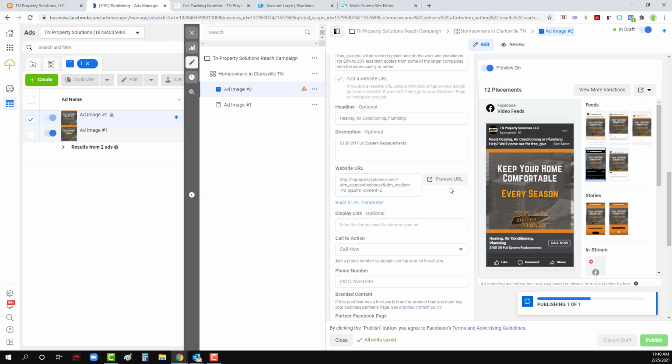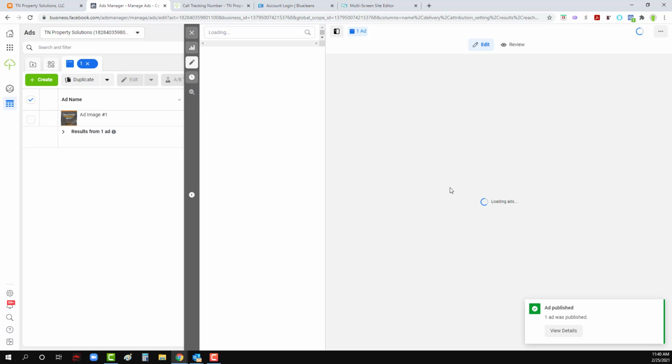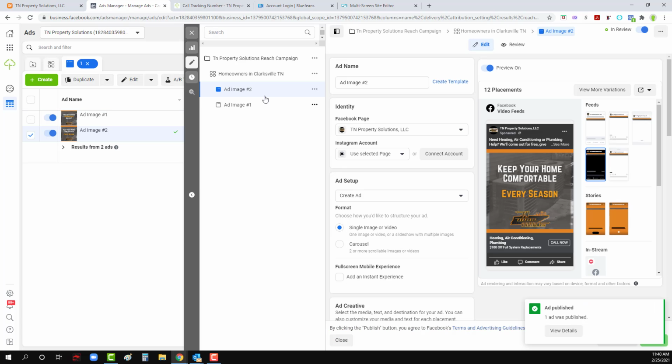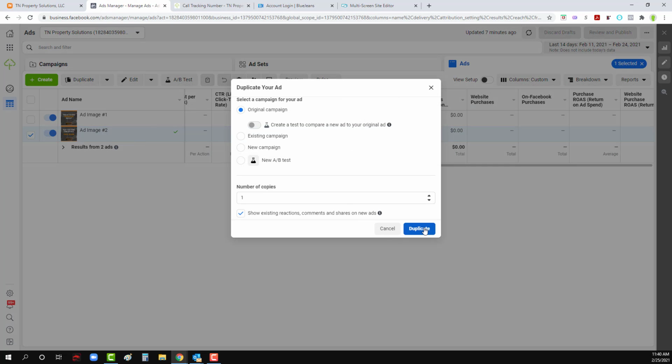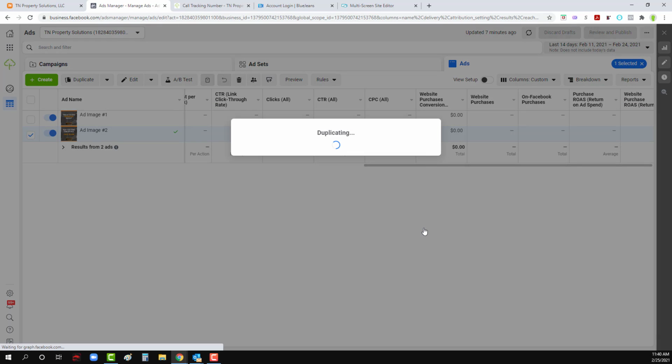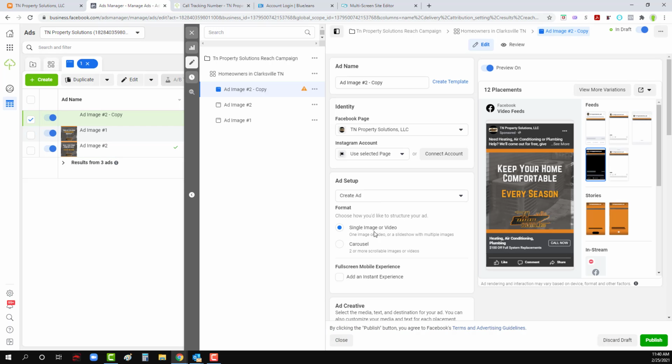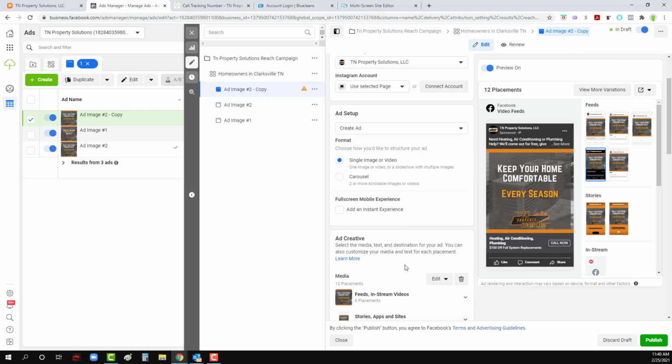Now the third ad set we're going to create is going to be a carousel. So it's going to show a selection of images that the person seeing the ad can slide through. So let's close this out. Let's duplicate this again. We'll hit duplicate. And then this time we're actually going to hit carousel.